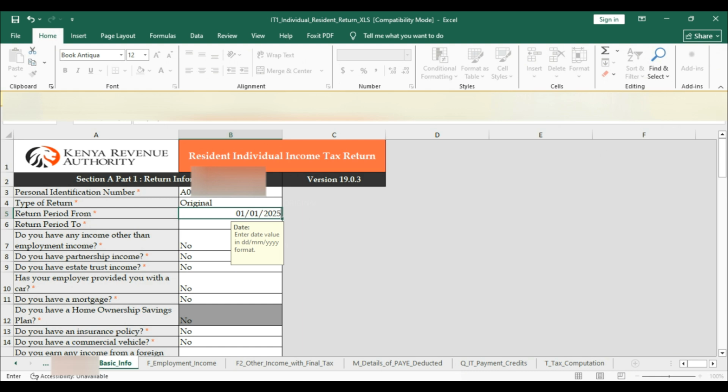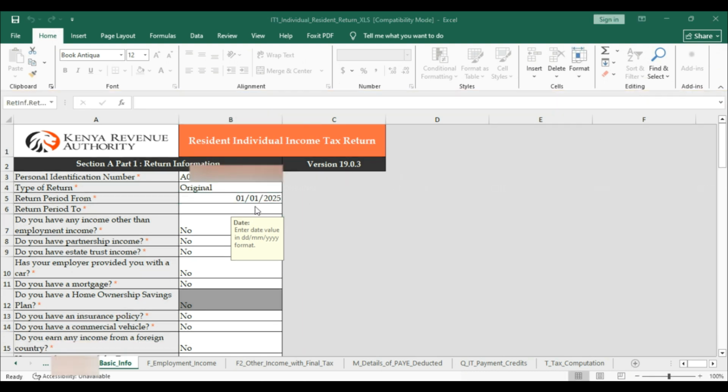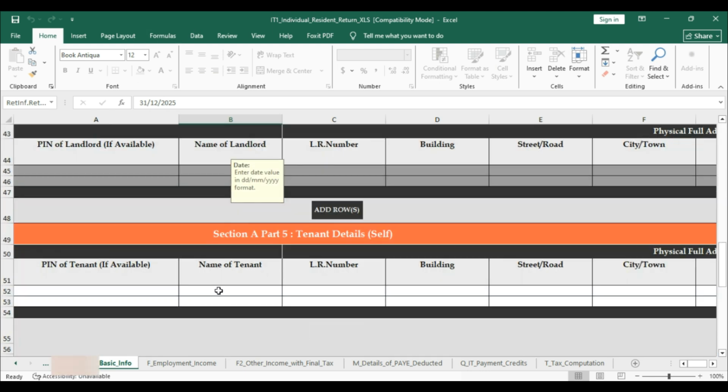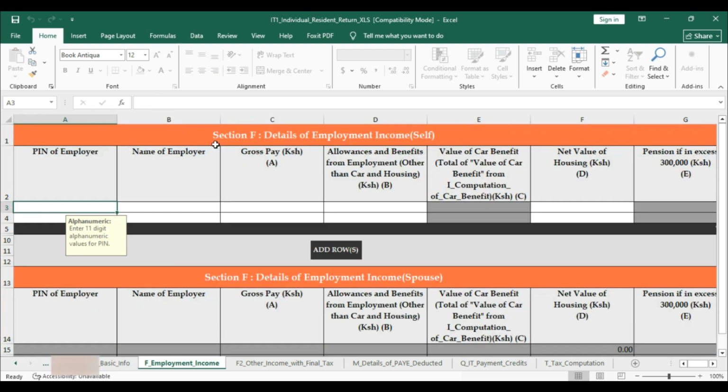Start with 01/01/2025. For return period to, enter 31/12/2025, then click outside the cell. Do you have any income other than employment income? No, do not change anything else here. Then click next.